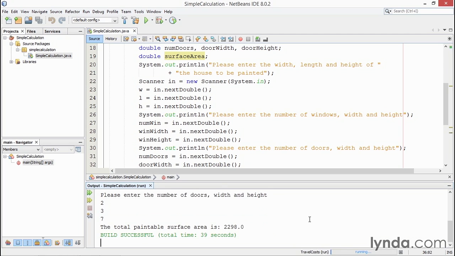2,298 square feet. Okay, well, again, I hope you enjoyed this challenge and were able to come up with a good solution. A copy of my solution is also available in the exercise files.